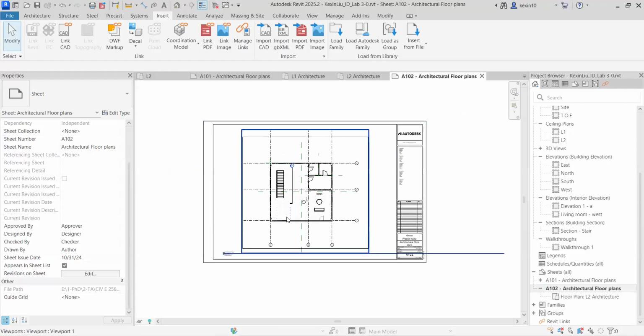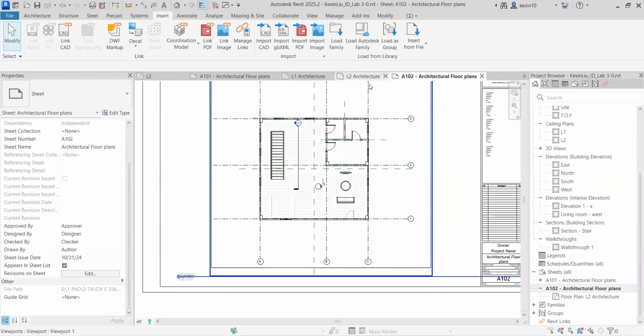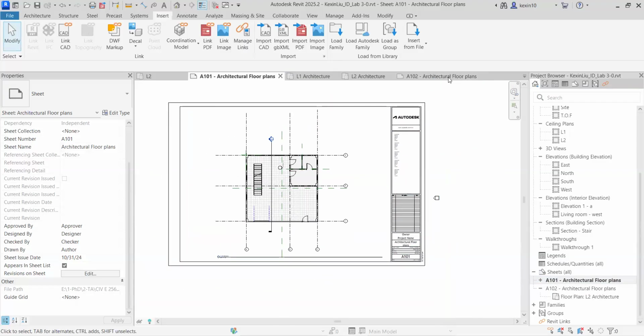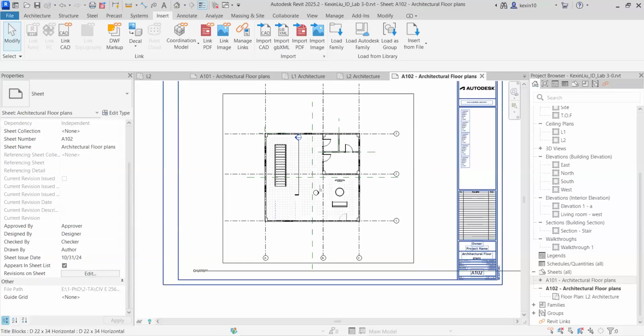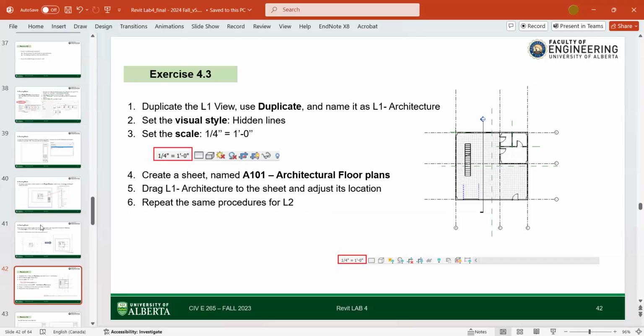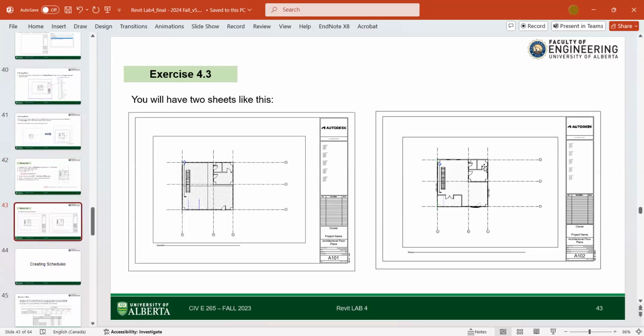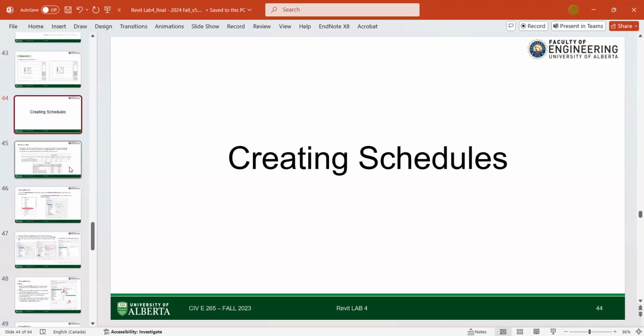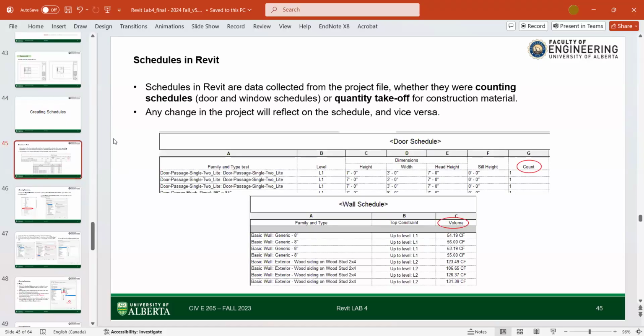Now we've got the sheet for L2. This is our L1. This is our L2. So you have two sheets in your assignment, and it looks like this. And finally, we're going to do the schedules for quantity takeoff. For example, we have the schedules for your doors and walls.